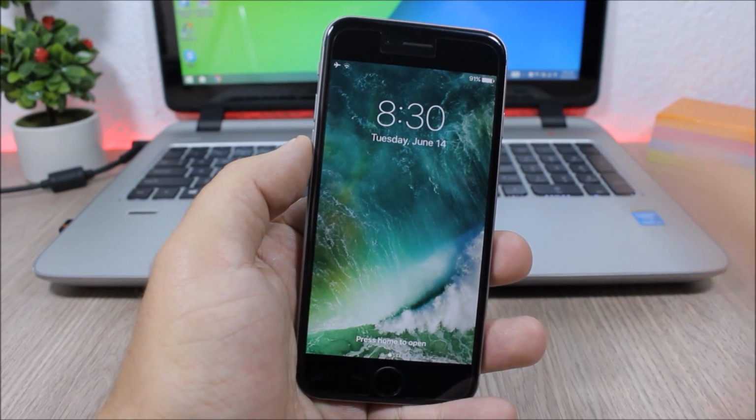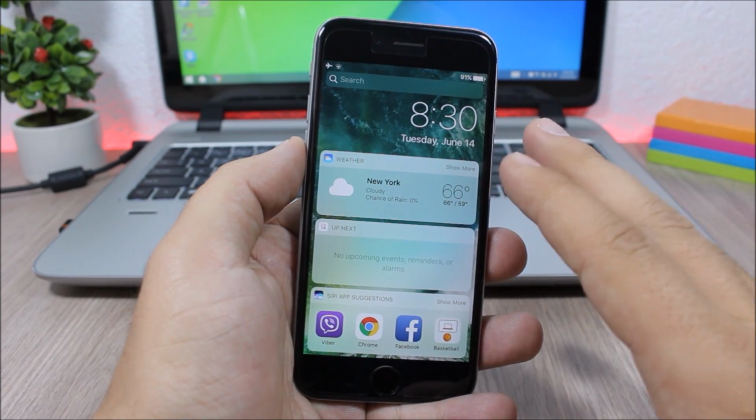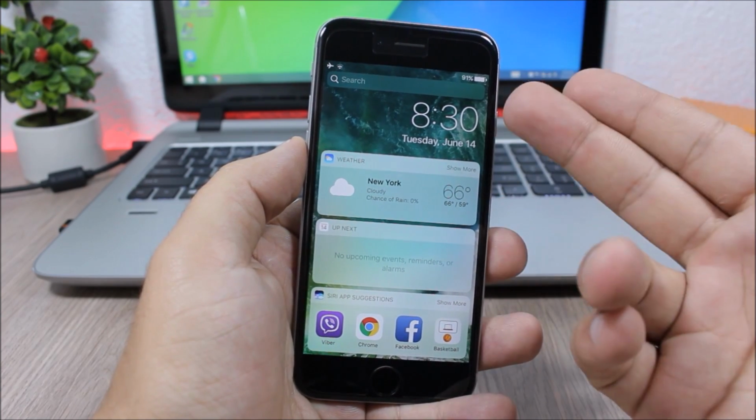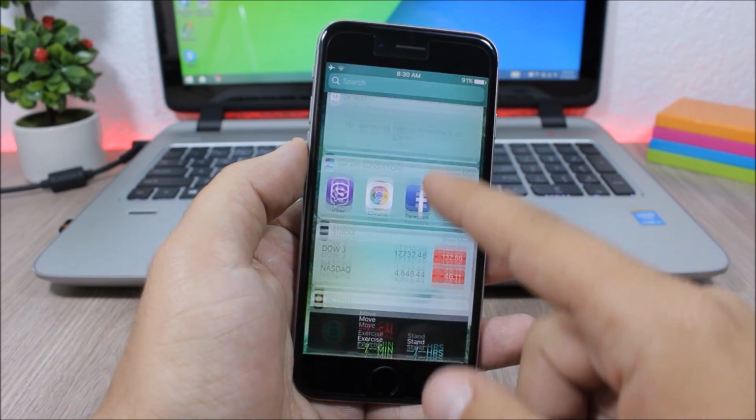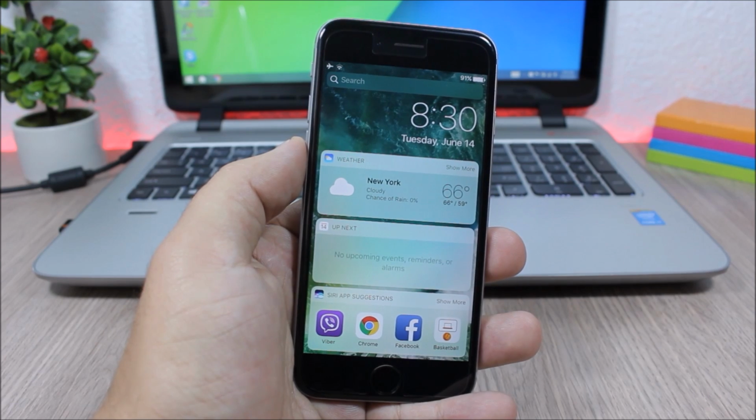On iOS 10, if you swipe from the left side to the right on your lock screen, it will take you to your widgets. So here you will have a search bar, the clock and the date, and then here you have all the widgets which you can interact with from the lock screen of your device.